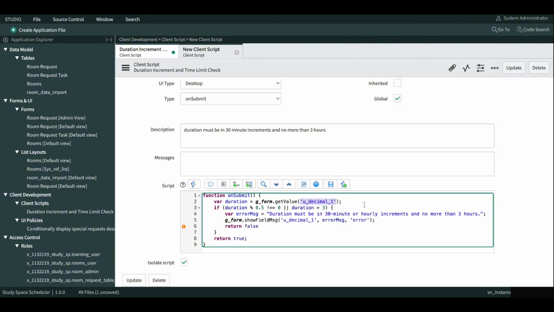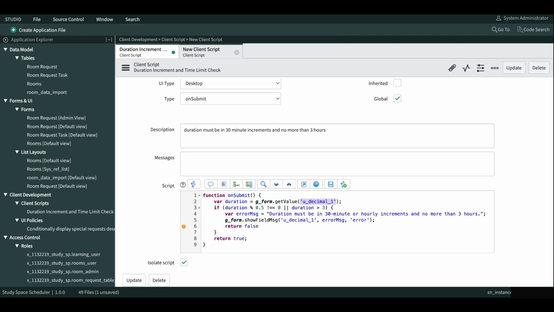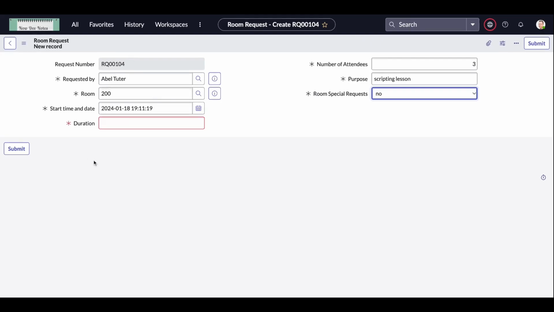And this is important to pay attention to because I would think that the name is duration. But I did go back and look at the field, when I hovered over it and did a right click, I see that it's actually called u_decimal_1. So that is actually the column name. And if you wanted to see it further, you could also do configure dictionary, but it's right there, u_decimal_1.